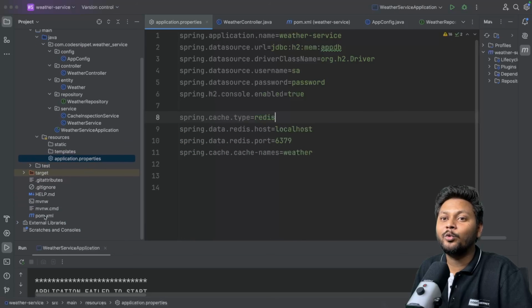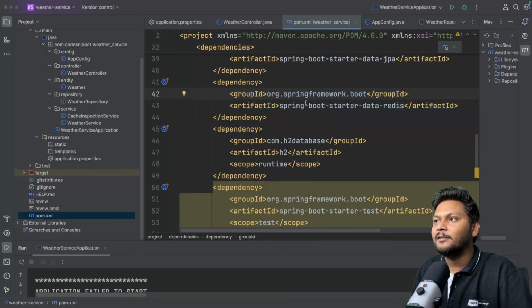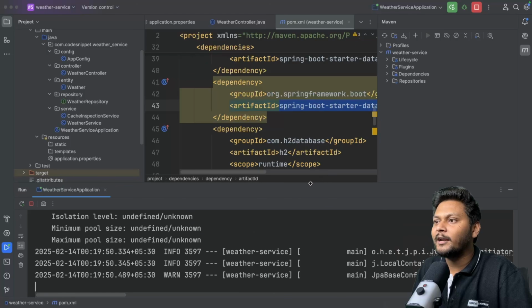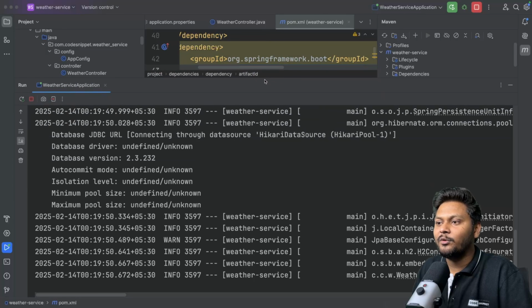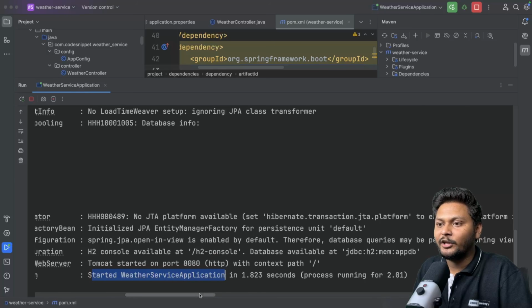But now what we need to do is go to pom.xml and add a dependency. This is basically the dependency that we need to add: Spring Boot starter data Redis. Once you do that, let's reload our Maven, you can just reload it from here. Once you do that and try to bring up your application, it should come up fine. So it is deployed, as you can see over here, started weather service application.